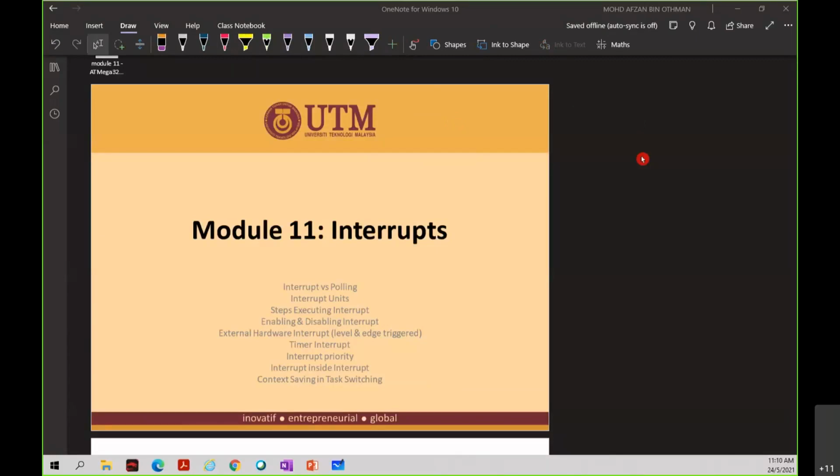We have two types of interrupt. One we call the internal interrupt, and the other one is the timer interrupt. Okay, and then after that, you will learn about the steps to execute the interrupt. So what are the steps in order to write interrupt programming, and how to enable and disable the interrupt by using certain codings.